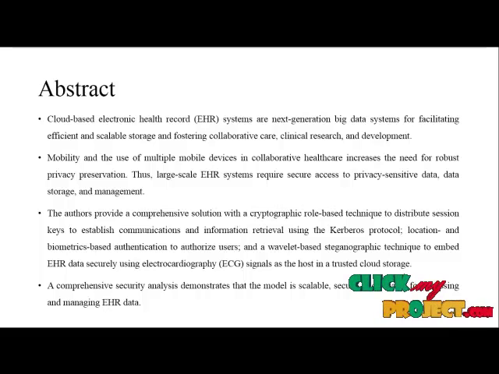This is our project abstract. A Cloud-Based Electronic Health Record (EHR) system, or next generation big data system, facilitates efficient and scalable storage and forecasting for collaborative care, clinical research and development. Mobility and the use of multiple mobile devices in collaborative healthcare increases the need for robust privacy preservation. Thus, large-scale EHR systems require secure access to privacy-sensitive data, data storage and management.